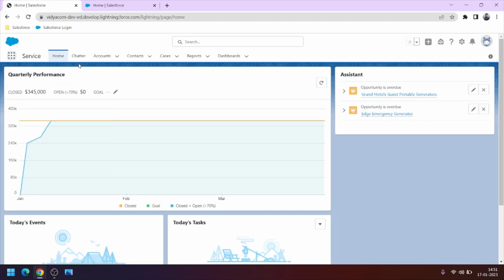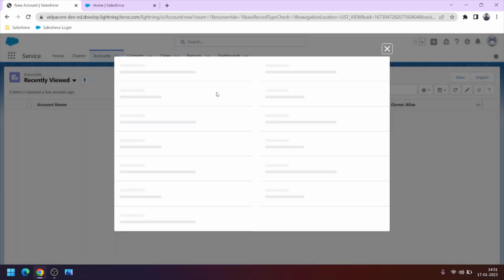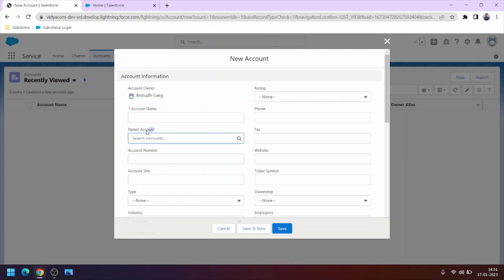Coming to the objects, these things like chatter, accounts, contacts are called tabs, and each tab depicts an object, like the accounts tab depicts the account object. On clicking new, for example, going to accounts and clicking new, we will get things like account name, parent account, account number. These are called fields, and the data we enter here is called a record. For example, I write my name here. So this is the record, this is the field, and account is the object for that.